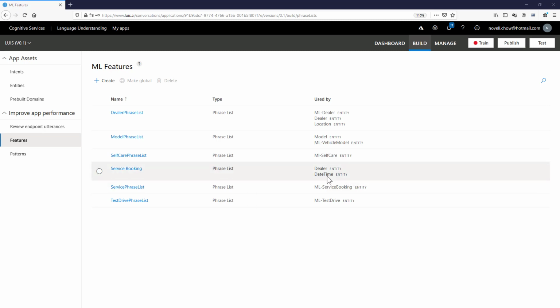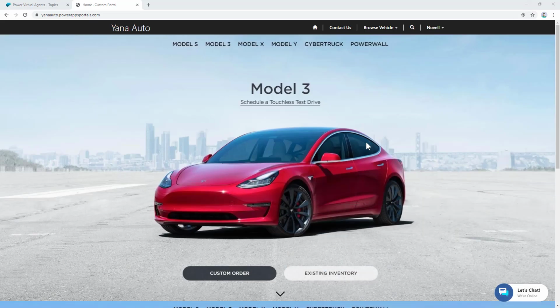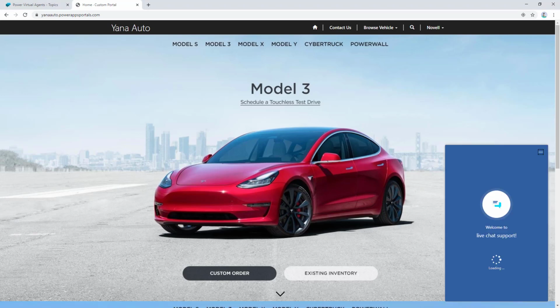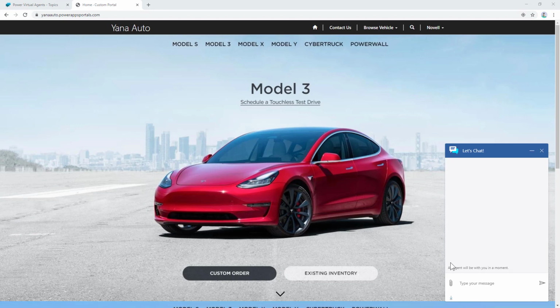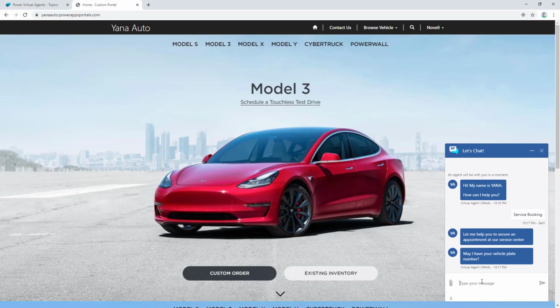So now I will show you the live demo of the output result based on all these configurations. This is the website that I have embedded my virtual agent in. So we can start to chat with the virtual agent now. The virtual agent will start with a self-introduction, and the name of my agent is Yana. The customer can be given the option to select the intention directly, or they can also describe the issue in their own words. So in this scenario, I will select the option to create a service booking.